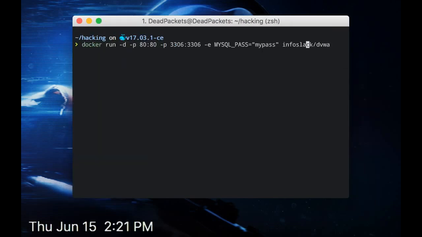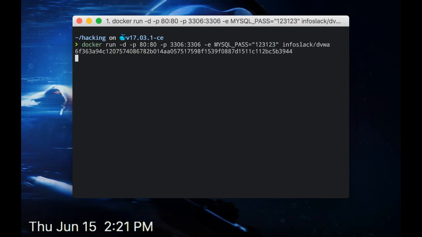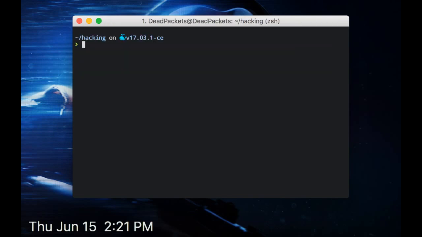This is actually the command, and we're gonna say the password is 123 123. We're just gonna make it like this for now. It's gonna run Docker, and there we go. Now, if I curl localhost, empty reply from server. All right, I'm just gonna go set it up.